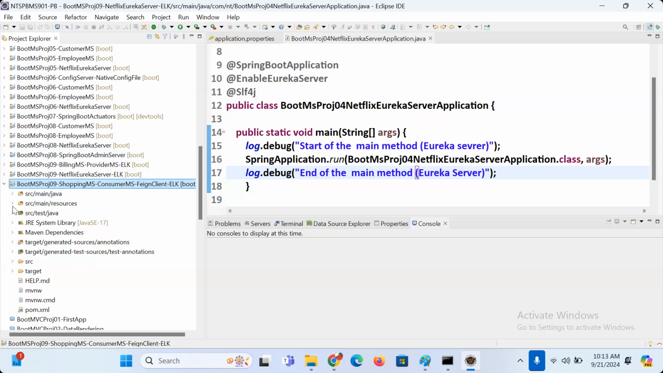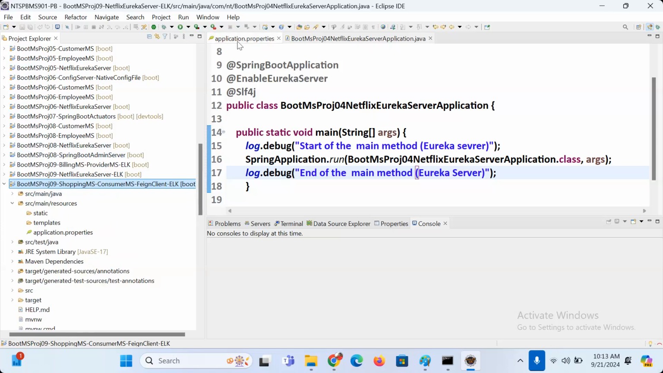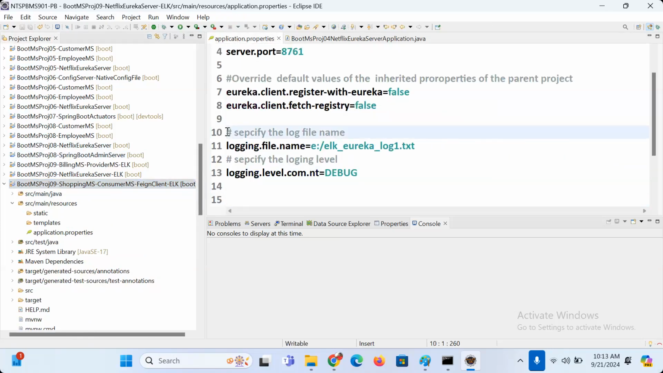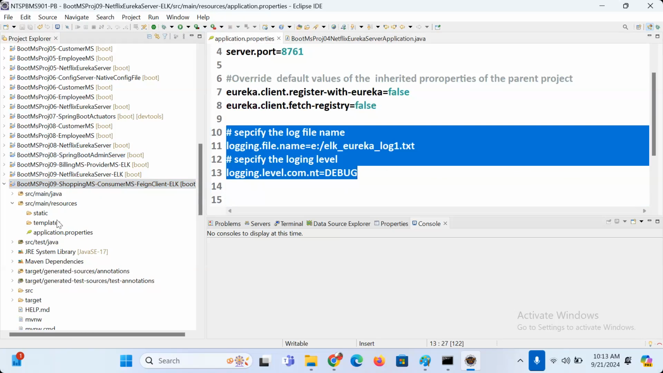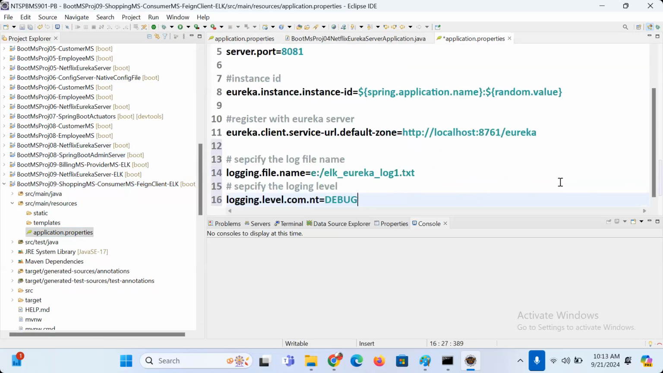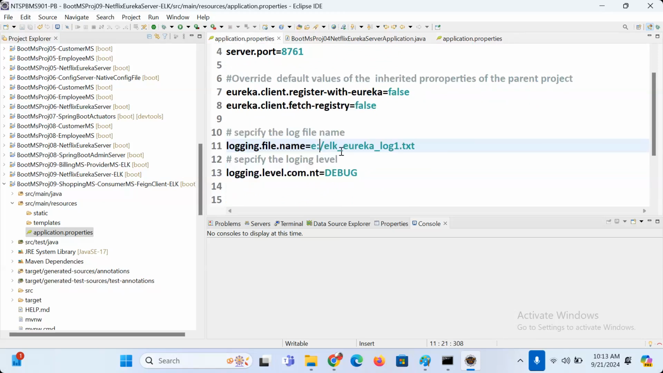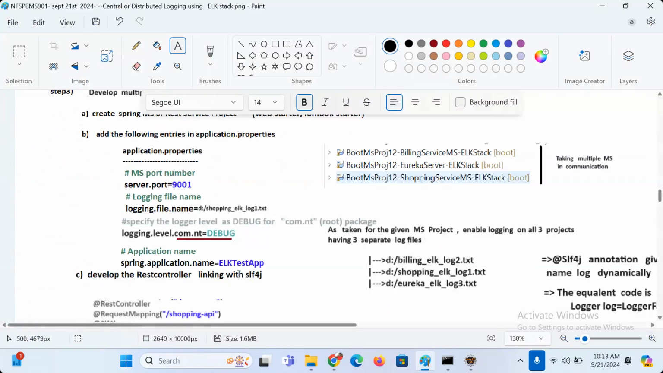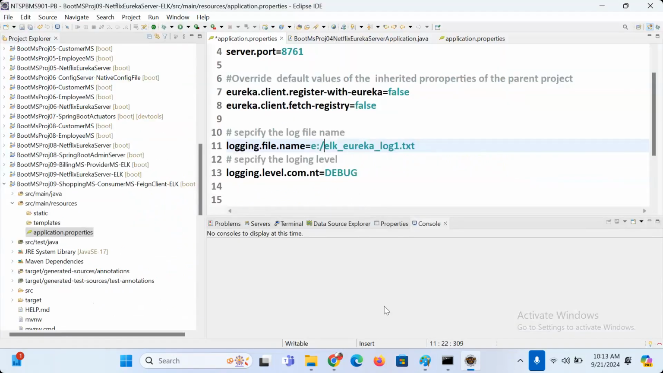Zero 09 MS, guys. Come to this application.properties. I'll do the same thing here. Application.properties, guys. I'll do the same. ELK_shopping_log2.txt debug. Which slash is good, guys? I think reverse slash only, na? Okay, here which slash is used? Okay, that's slash. Okay, fine, guys. Yeah, this is done.